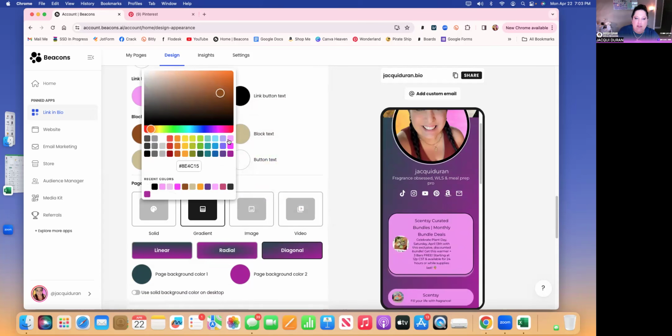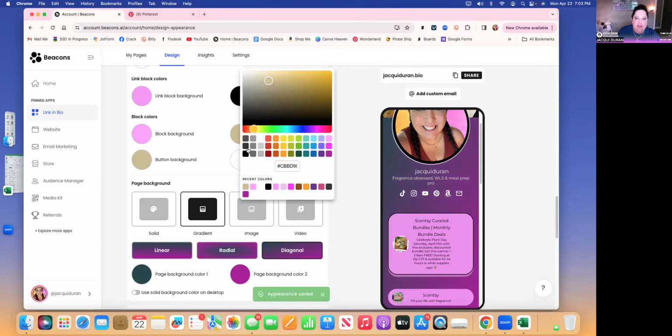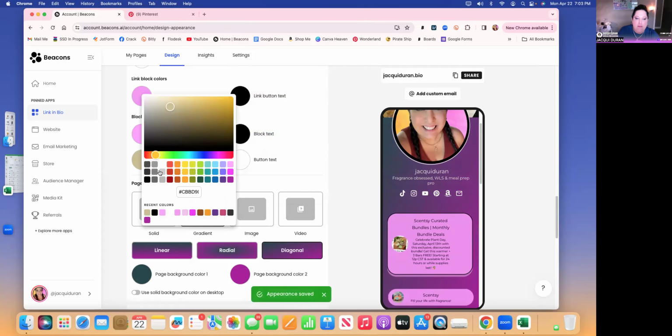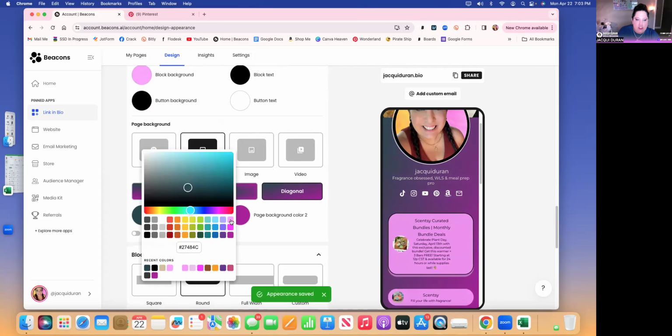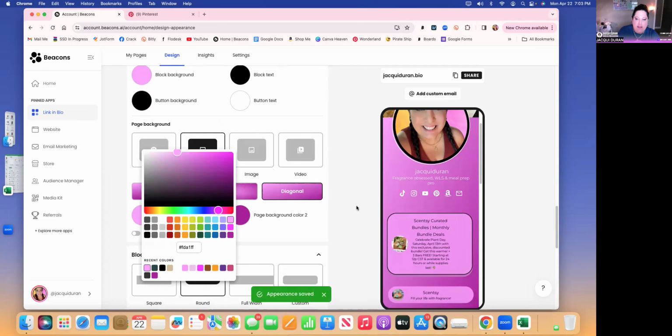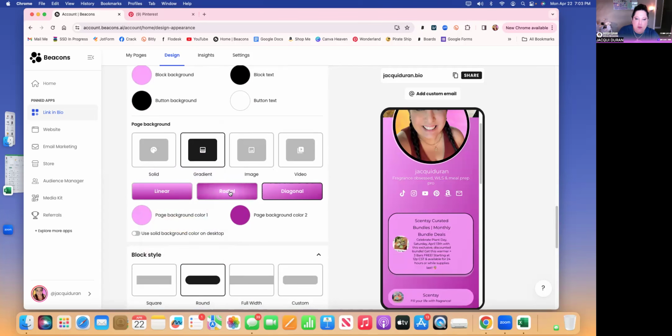Block background. Okay, I'm gonna lighten that up a little. Block text. We're just gonna make that black. I think we're good there though. The button background. Let's just make that black as well. All right, so down here, the page background, so I can do a gradient. These are the two colors that it's pulling from. So I want to add more pink into there and then change it into the purple. You see, this is showing diagonal, you can do radial, so it goes from the inside out, right? So that changed that there.